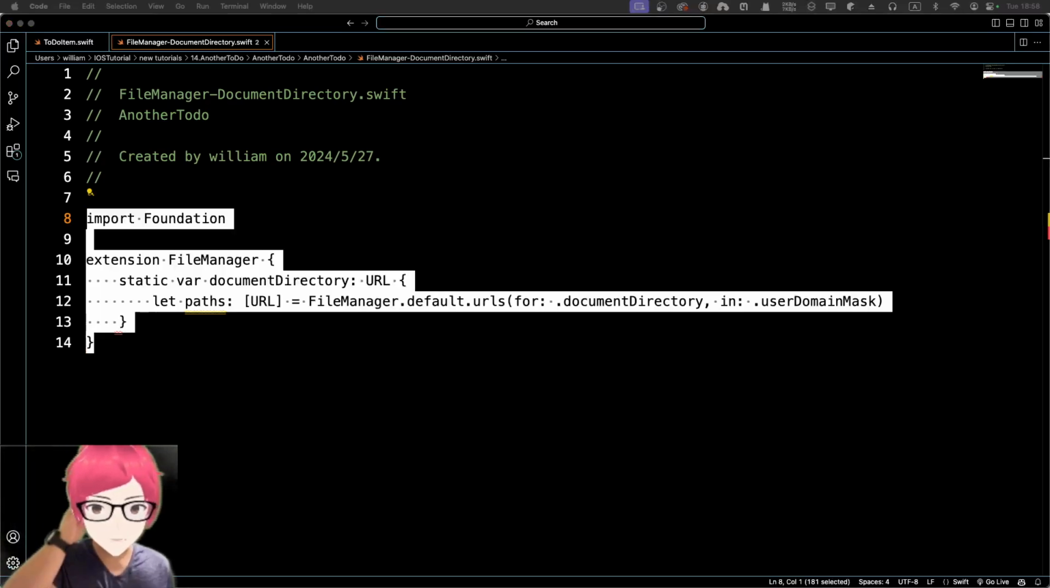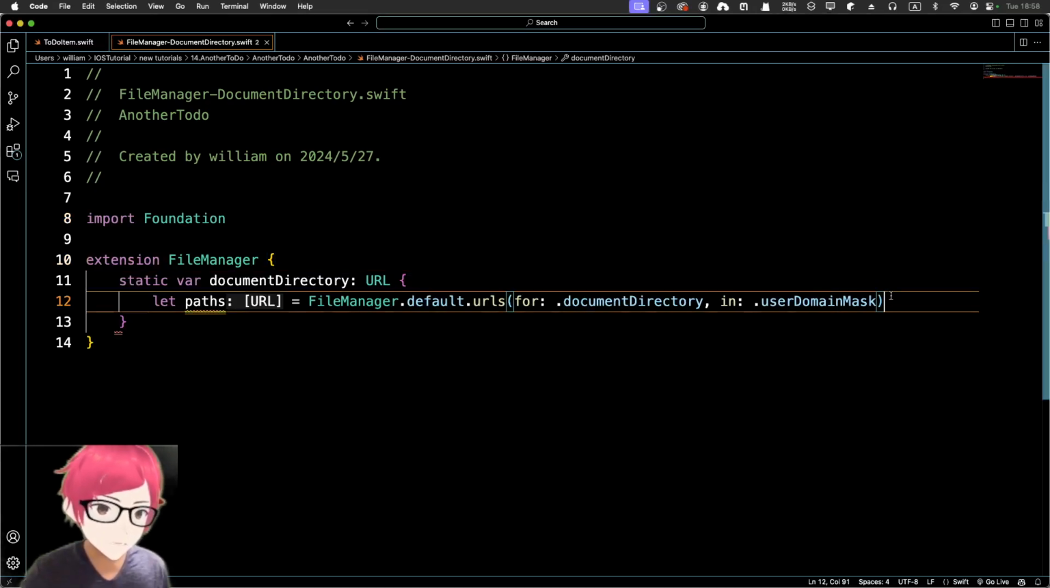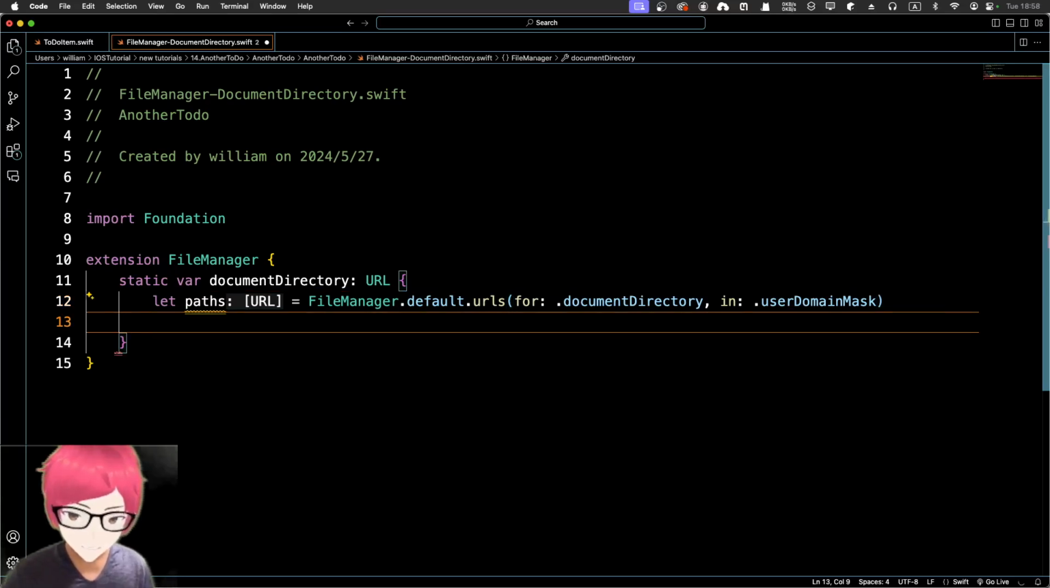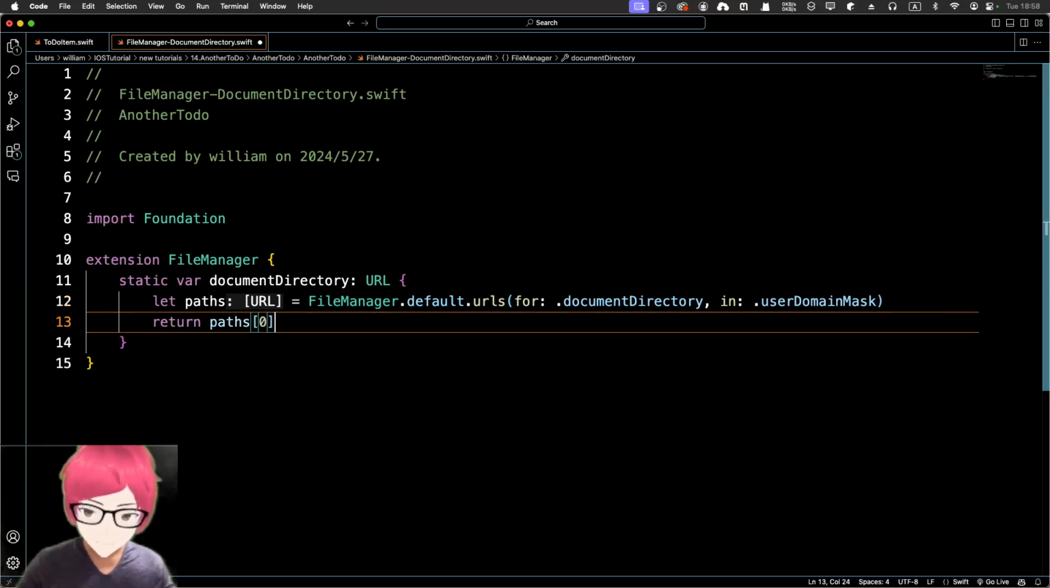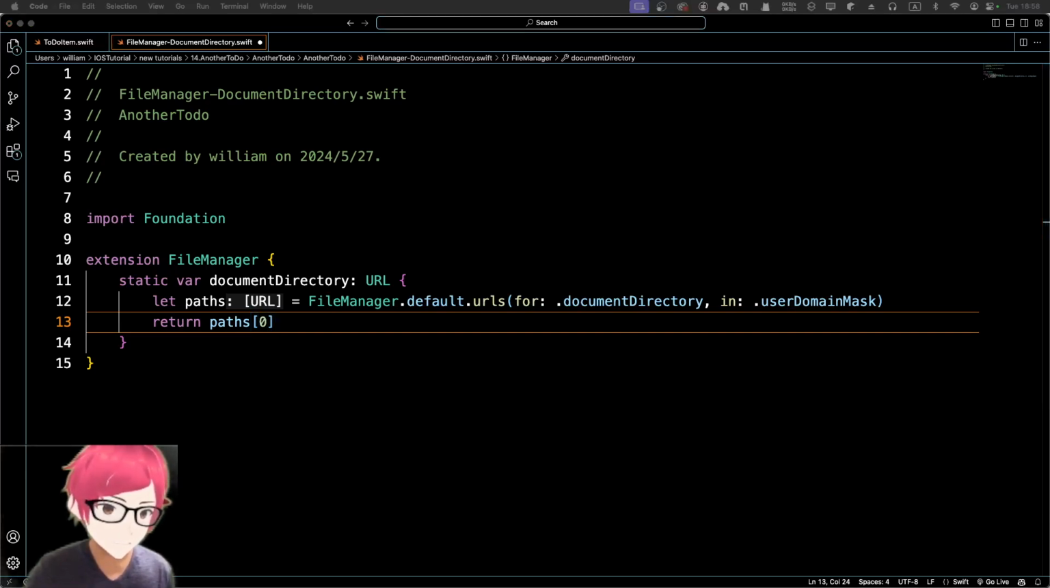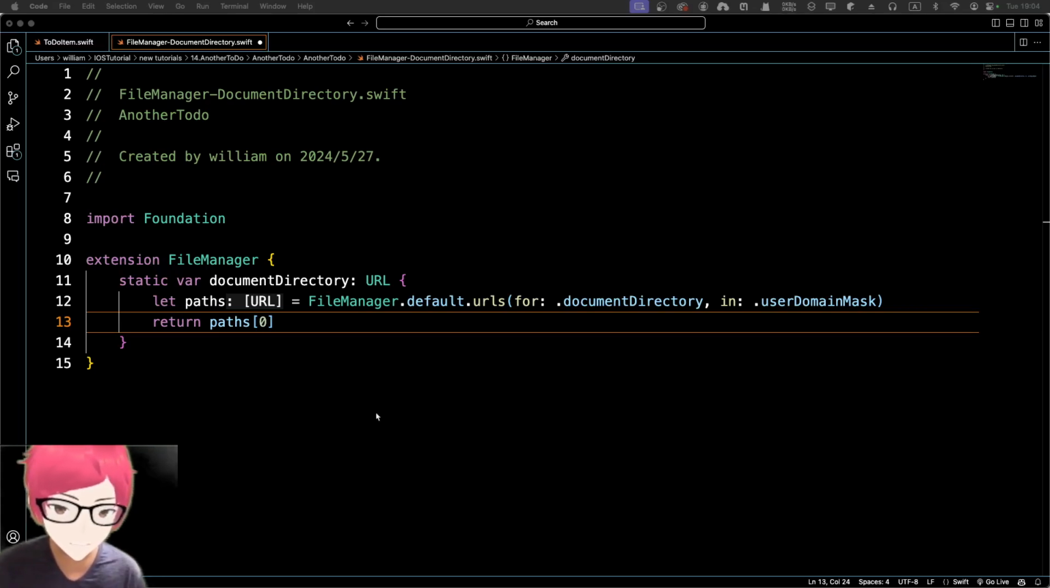And don't forget, you need to actually return something. Once you've got the path, you can just return the path, as Copilot suggests. So it's a very good suggestion. And let's continue. We're going to write a data model.